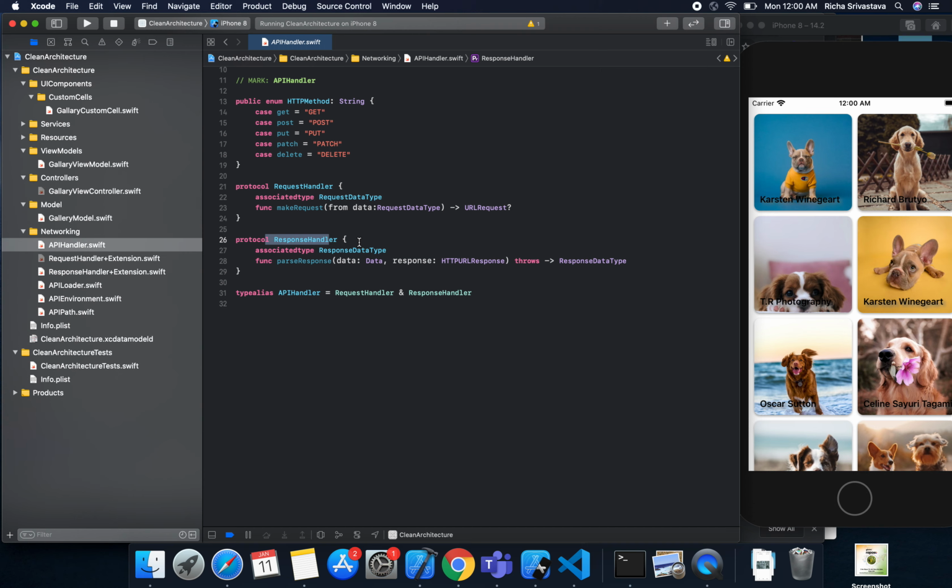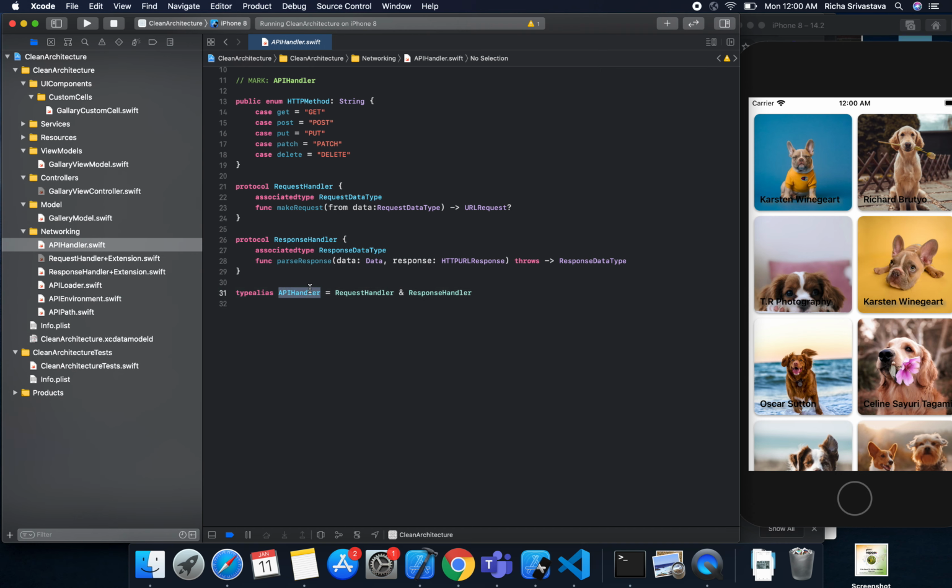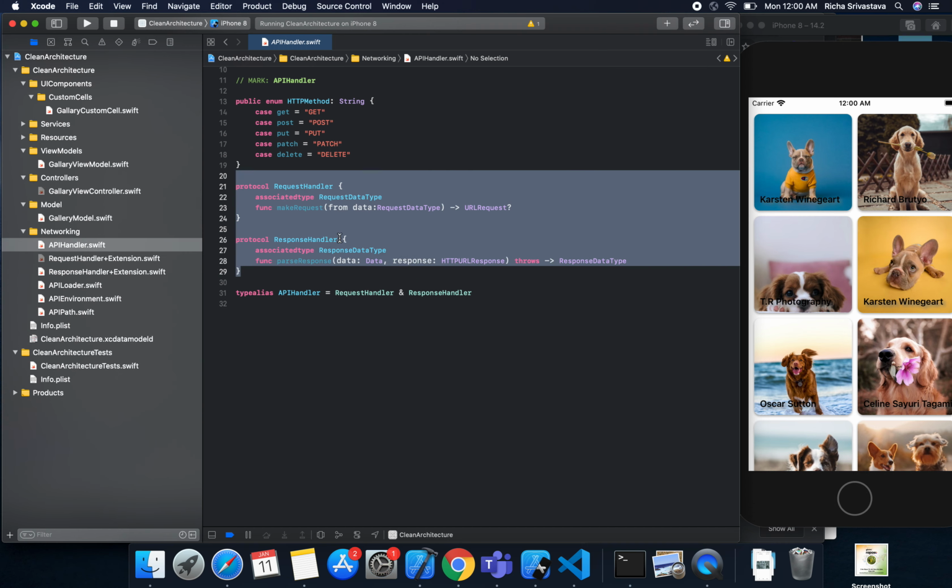And then in response handler also, I have an associated type, so that the response is basically generic. It can be of any type. Parse response will have two parameters: data, and response, which is HTTP URL response. After the API call is done, we have data and we have the response. It can give you a status code, a message, any error or anything you can get with this response. And obviously it can throw an error because we'll be dealing with parsing different types of data, that's why we have written throws. And I have given both of these a name, type alias API handler. With this type alias API handler, I can access both of these protocols, right?